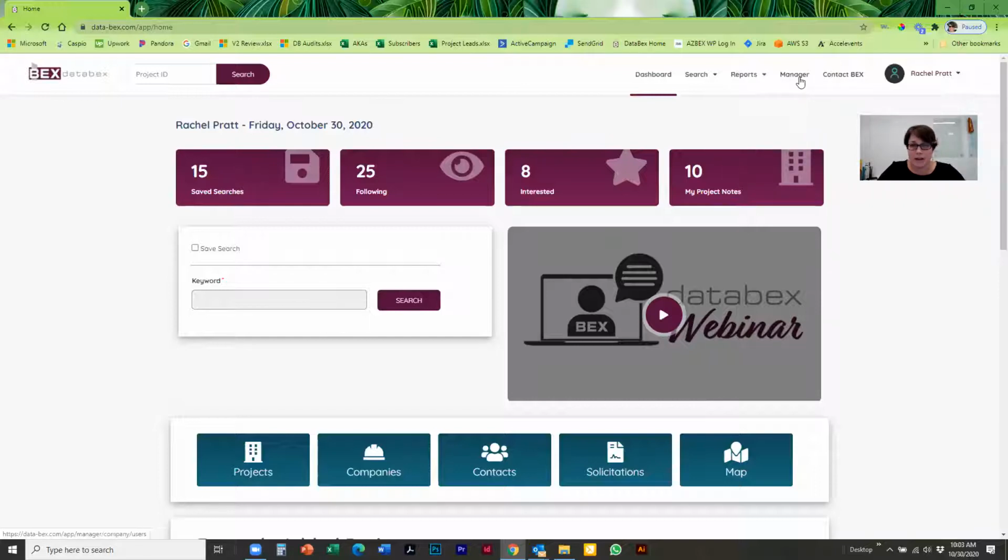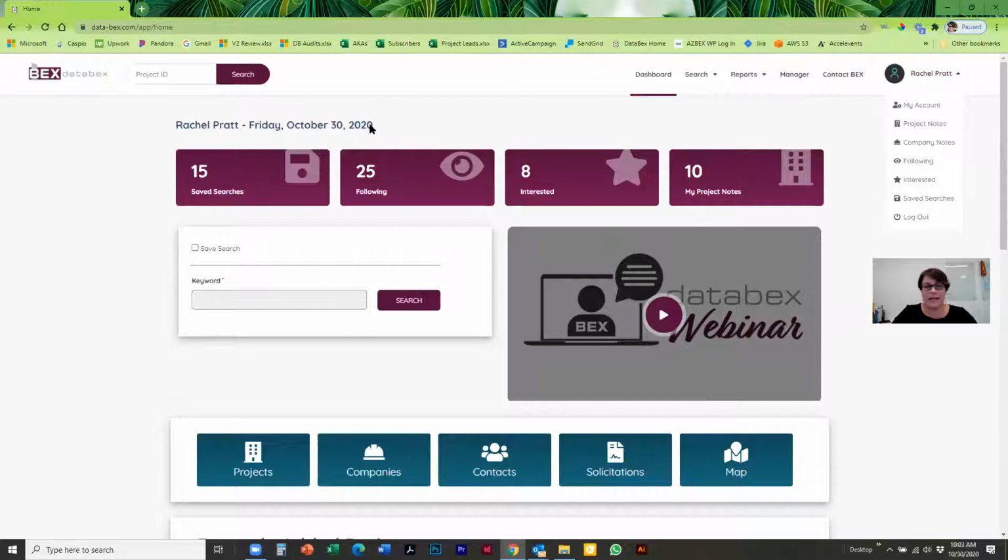There is also a manager tab. Now the manager tab is going to let you control the account. So you may not be a manager to the account depending on how the account was set up. If you are a manager, you have the ability to go in and change the users in your license. You change licenses for the account of your company. I'm getting tongue-tied today. You can also contact me or Rebecca Morris at any time just by clicking on Contact BEX. And then right here is where all my account information is saved. And we'll go through all of this in a minute.